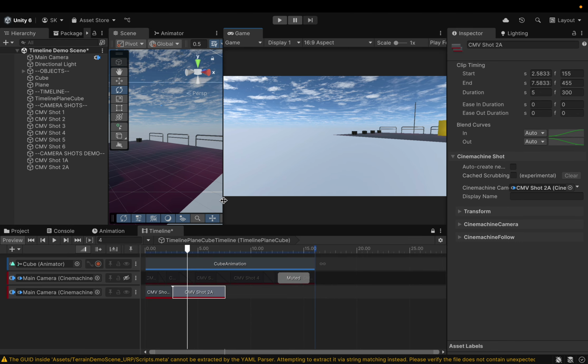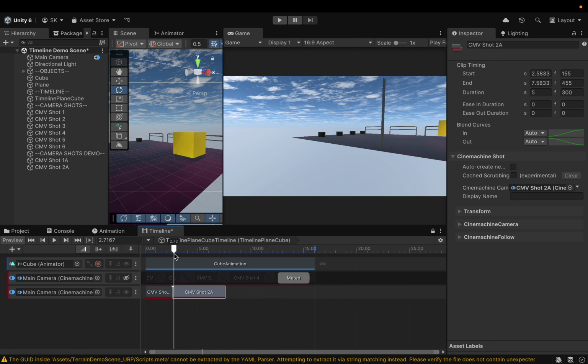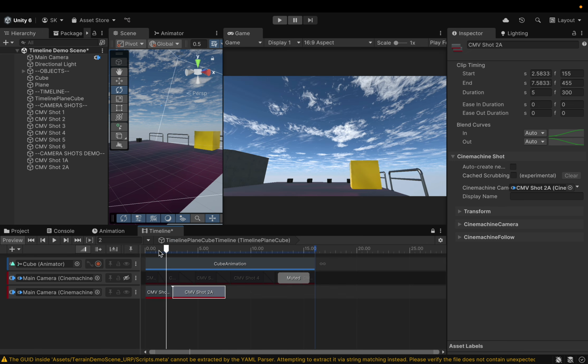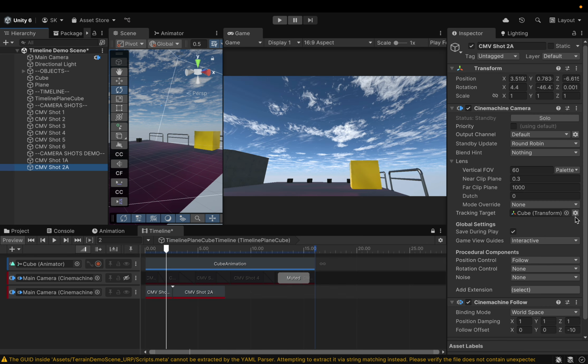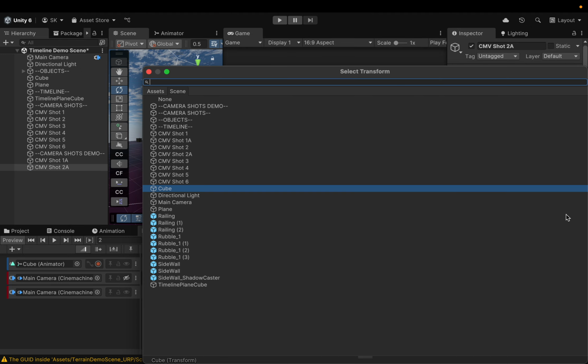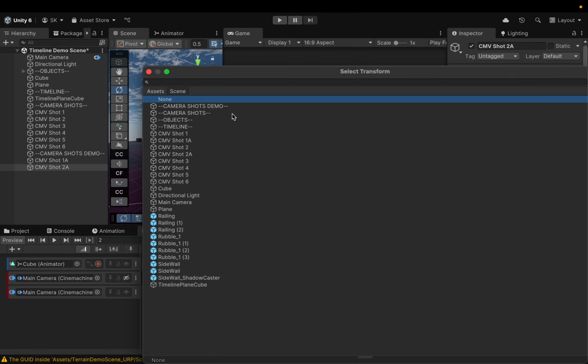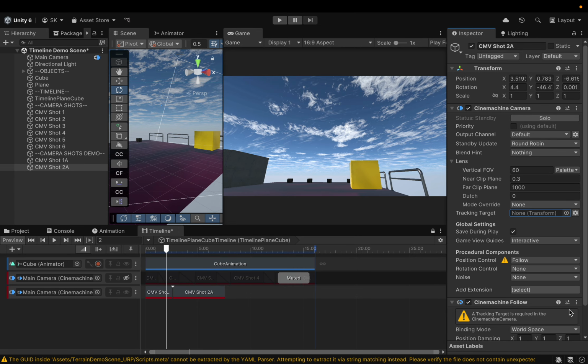Turn on my camera here. Yeah, I don't really like the way it's following here. It's doing something funky. So I'm going to go back here and I'm going to take out my follow. I'm going to say none. And then I'm going to remove component, or I can just turn it off. I think I'll just turn it off in case I want to add it later.